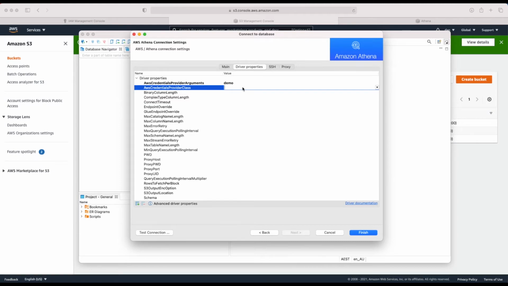So the provider class here is com.simba.athena.amazon.aws.auth.profile credentials provider. So this is the name of the whole provider class. Don't worry, I will copy this in the description section so that you can easily copy it. No need to remember or memorize it.